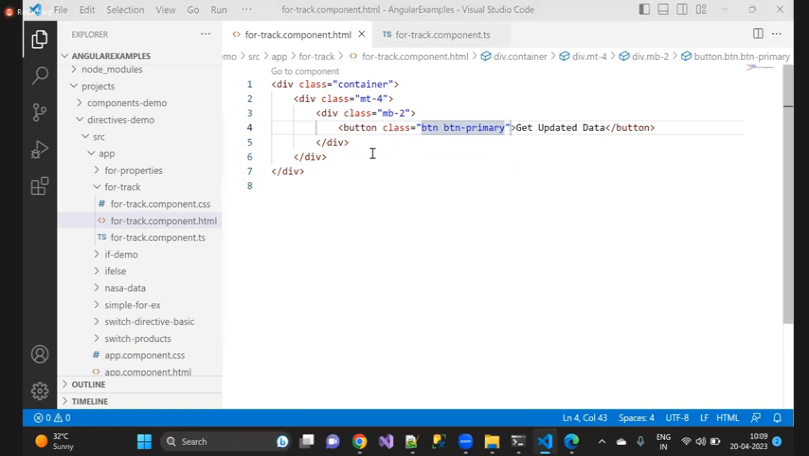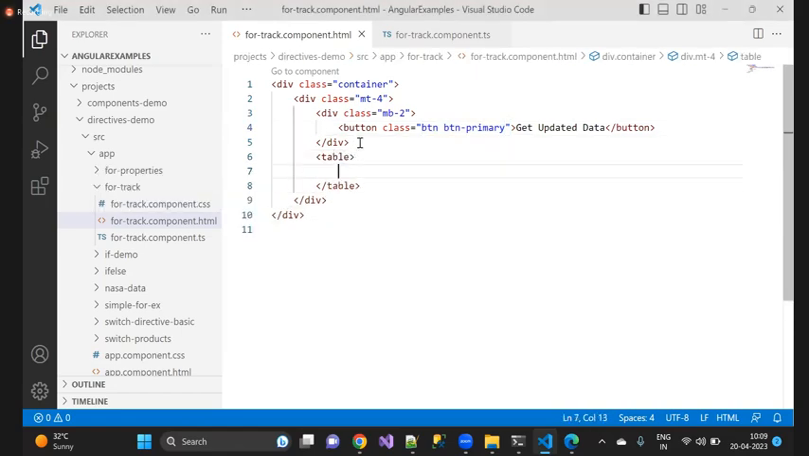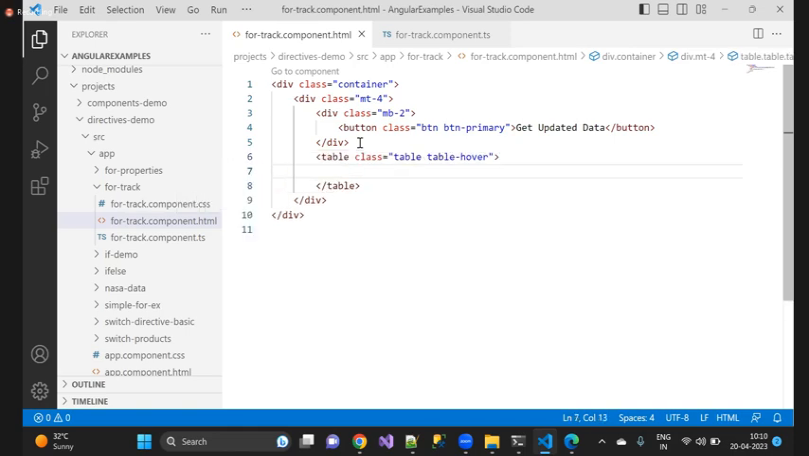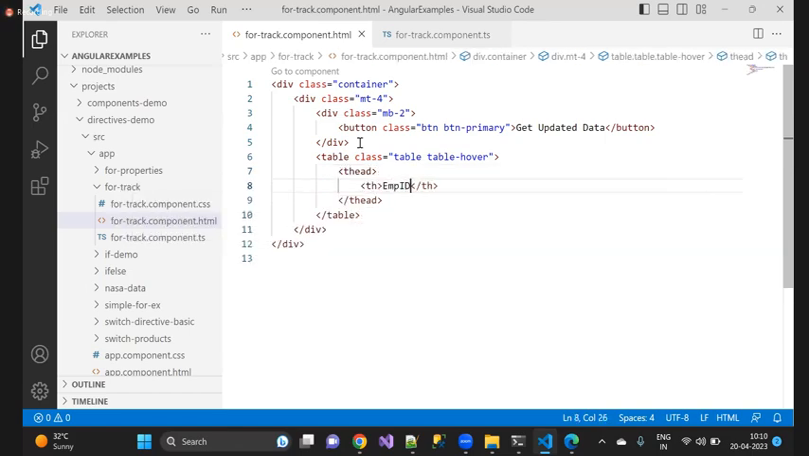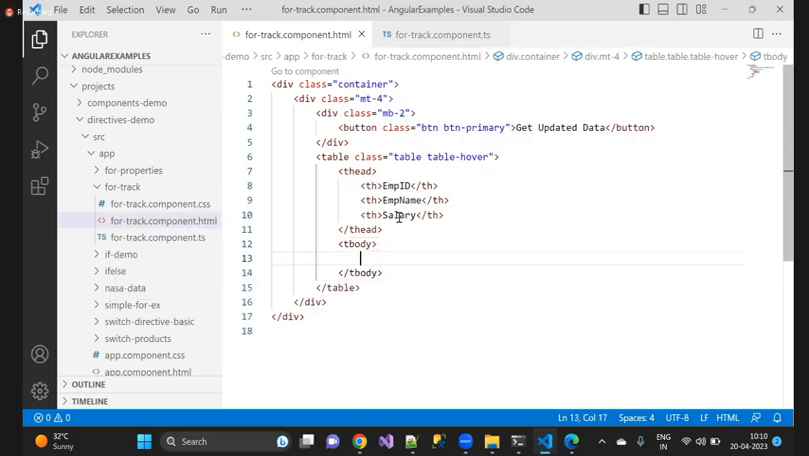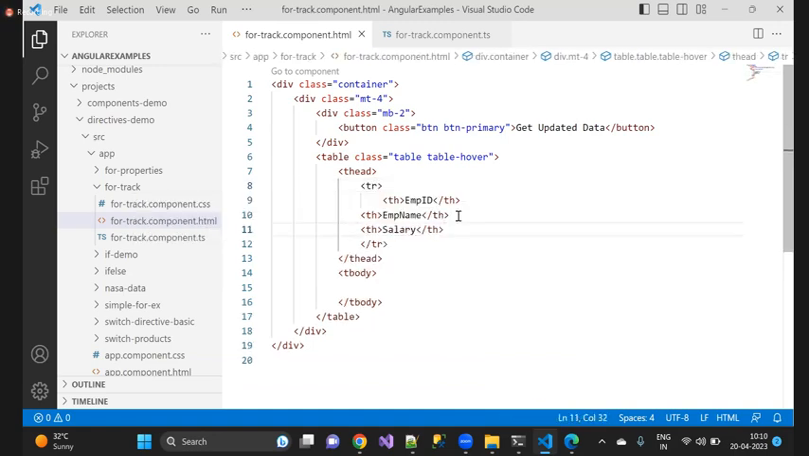After that, let me have a simple table where I can display the data. Let's have a table, and for the table also we'll be giving table and table-hover, I can say. And we have the thead. We have the th employee ID. Quickly, because I hope you know this, that is why I'm going a bit faster. Employee name, and after that we have the salary. After that we have tbody, and I'm sorry, let me write everything inside here.